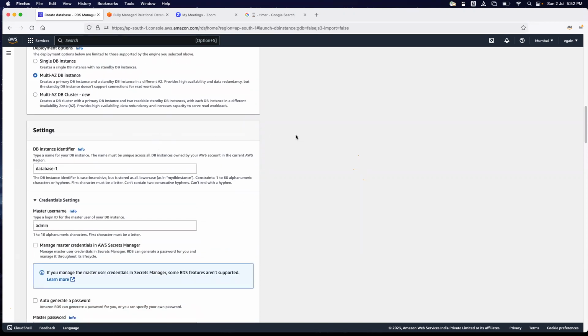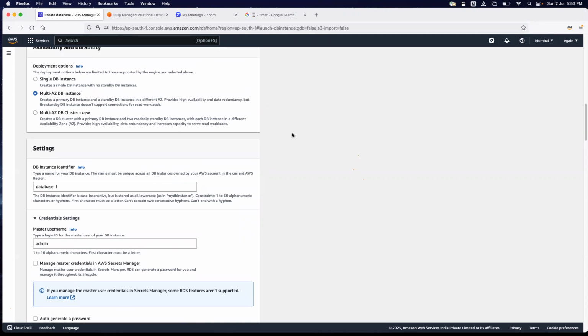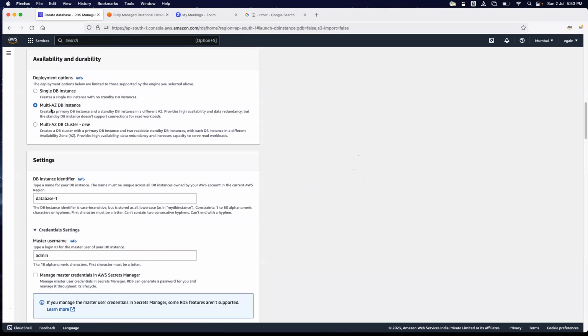There's a question people usually ask: if I go ahead with this multi-AZ DB instance, do I need to pay an additional amount? The answer is of course, because going with this option, you have two instances. One is definitely a primary instance, another is a standby instance, which is actually running all the time. And definitely you need to pay for two instances' price. Straightforward answer.